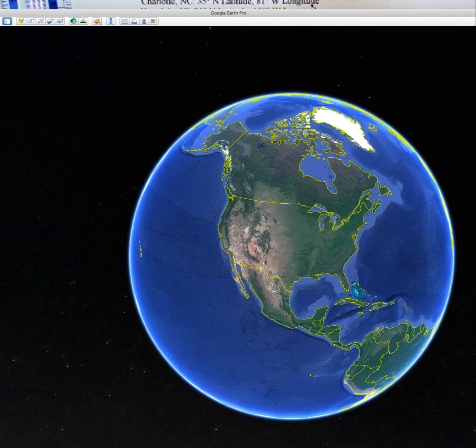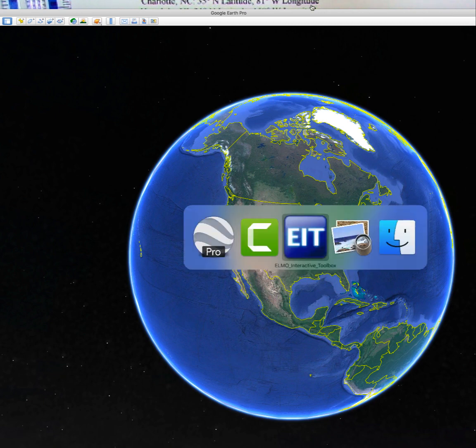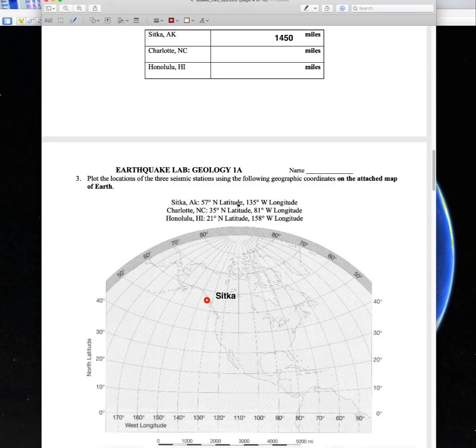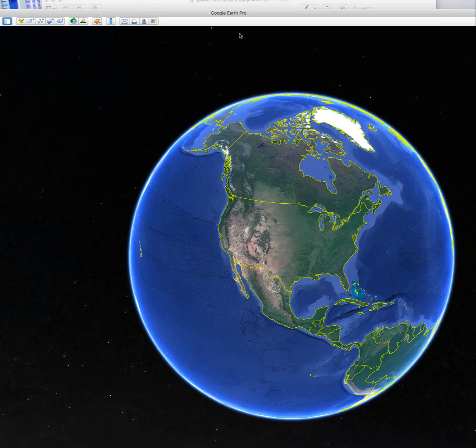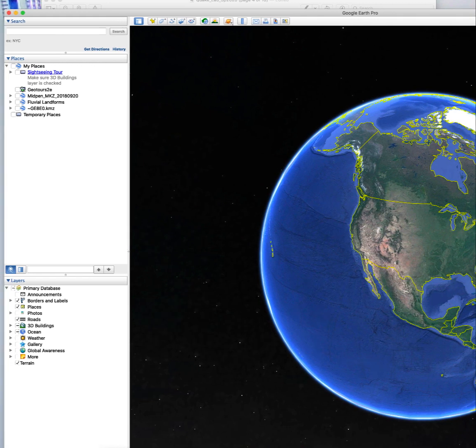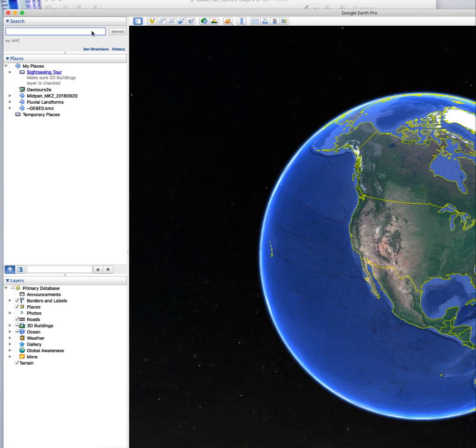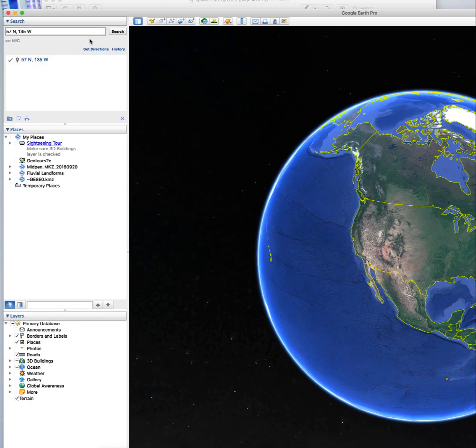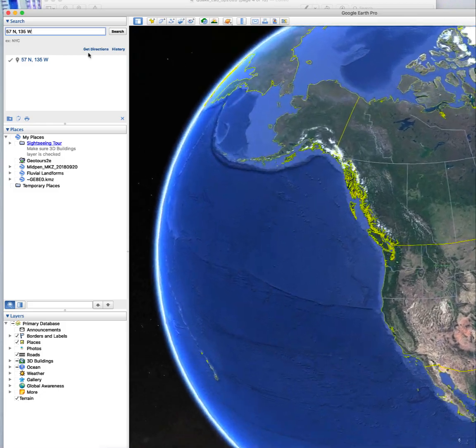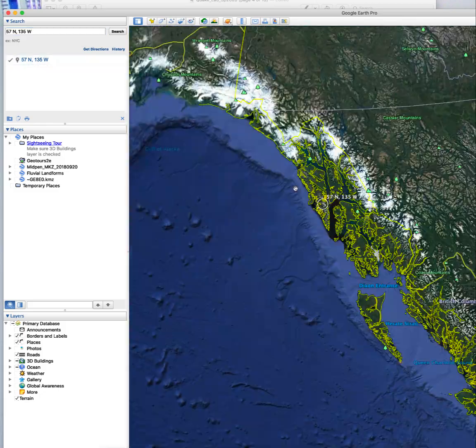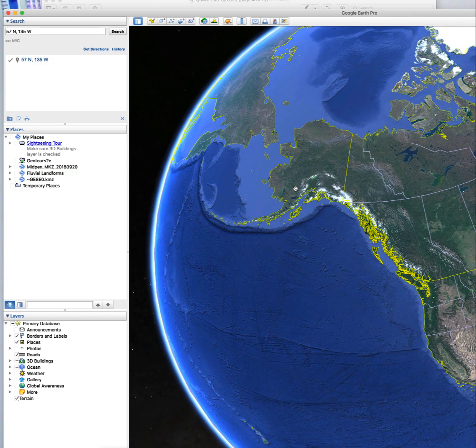Remember, for Sitka, Alaska, we had latitude and longitude of 57 degrees north and 135 degrees west. To enter that in Google Earth, there's a section up over here in the upper search column. We'll enter 57 degrees north, comma, 135 degrees west, and hit enter. Now it's going to take us over here to Sitka, Alaska. There it is, right on. There's our pin for Sitka, Alaska.